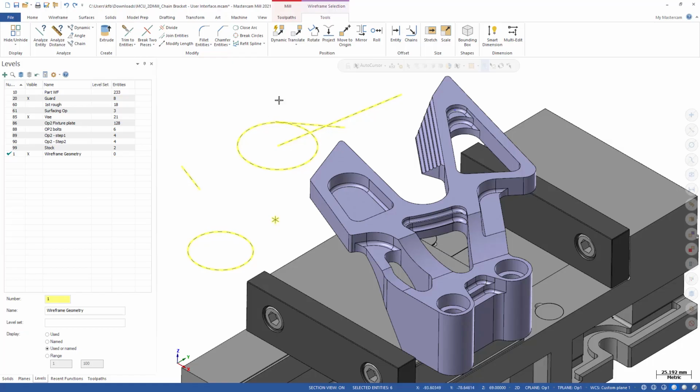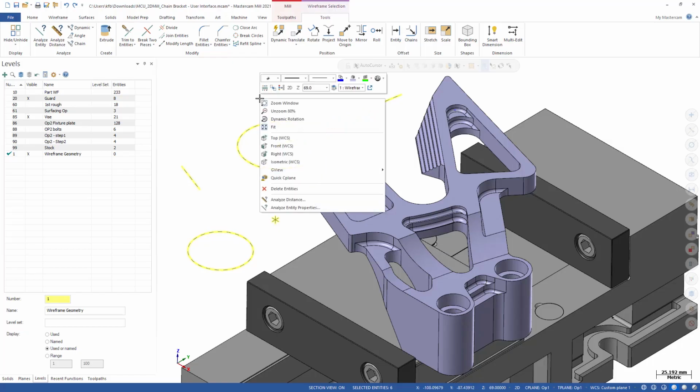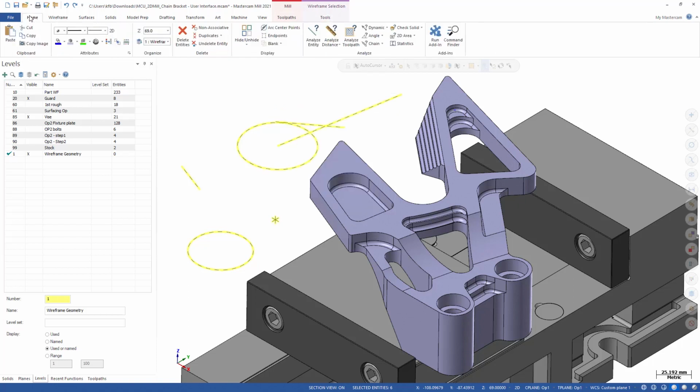Now that they're selected, I can simply right-click, and one of my options up here is Change Level, which is the same function as the Home tab, and under the Organize group, Change Level. It does the same thing. Right-clicking is more convenient in most cases, however, you can access it from the Home tab as well.